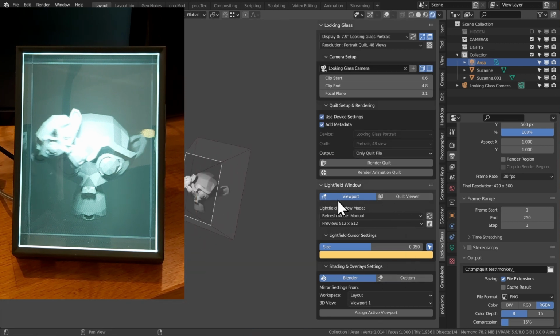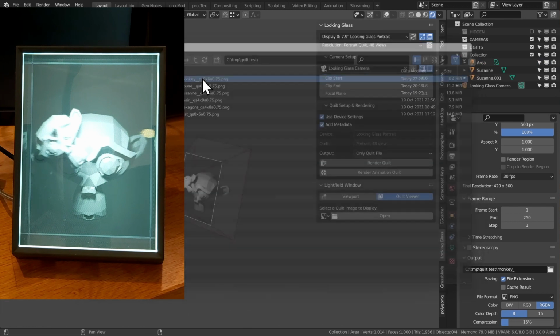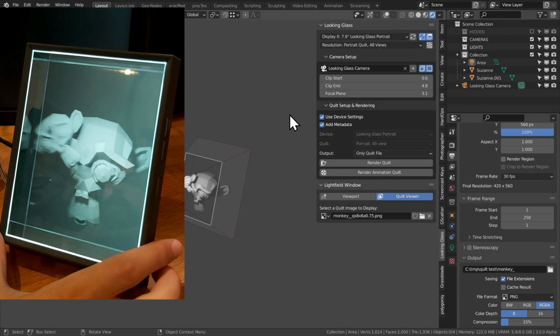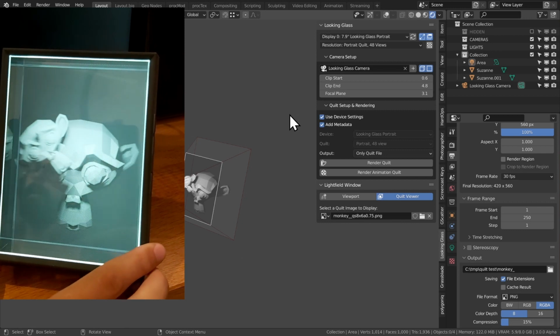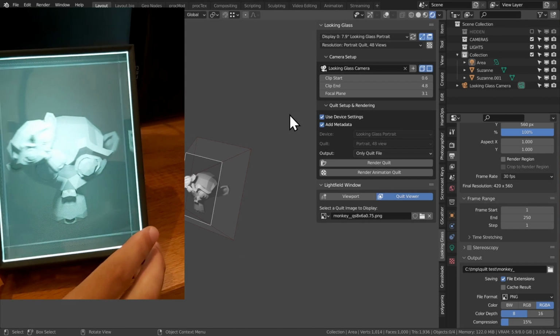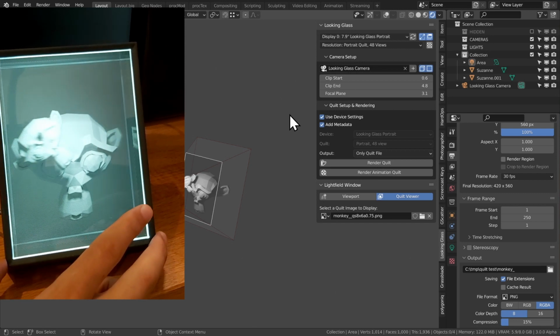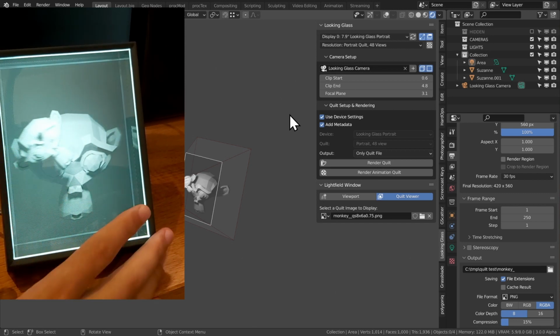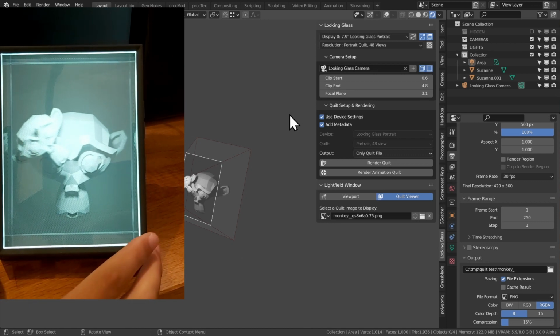So if I go into my quilt viewer, we can either switch between viewport or viewing, and this is going to allow me to open another one. So let me just grab that monkey test, and now you can see that is the proper rendered version. It got slightly lighter as well in the render. It's important to note the viewport can sometimes look a little bit dark. It's crazy that that's a 2D display, and you can see around, you can see that ear popping in and out. It's crazy. Such a cool bit of tech.